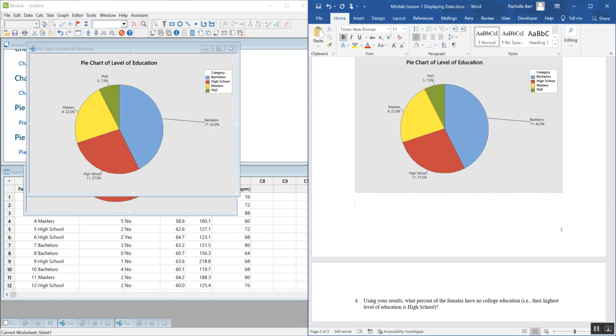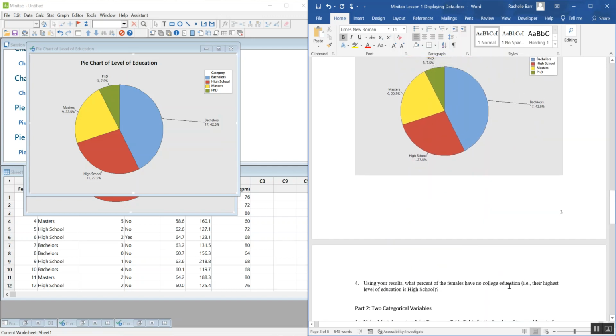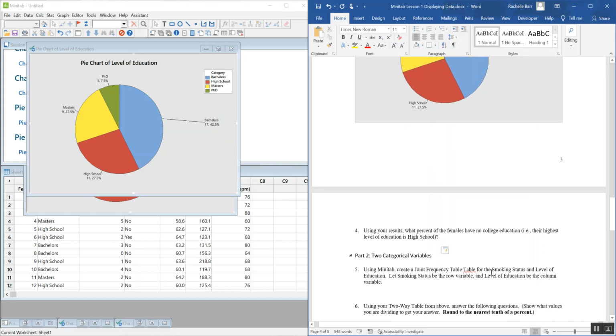There we go. Oh, this was supposed to be an A and B. So using your graph, what percentage of females have no college education, i.e. their highest level of education is high school? Well, that would be 27.5% because it's in my label. Notice that was much faster. I keep accidentally hitting the caps lock button instead of tabbing over and then entering things. Oops, 5, not 4%. Ta-da!